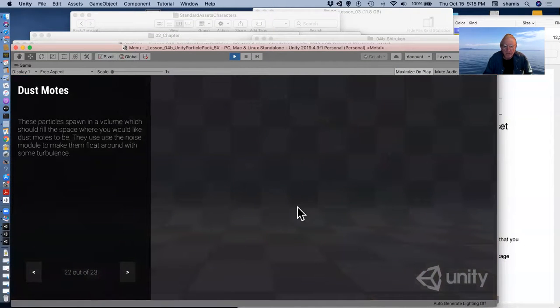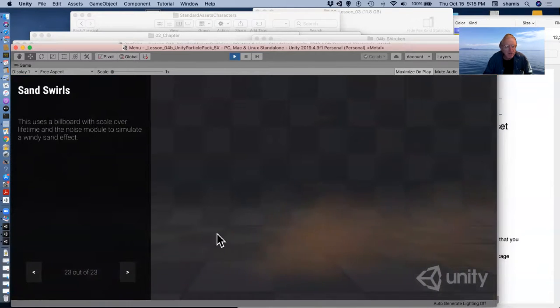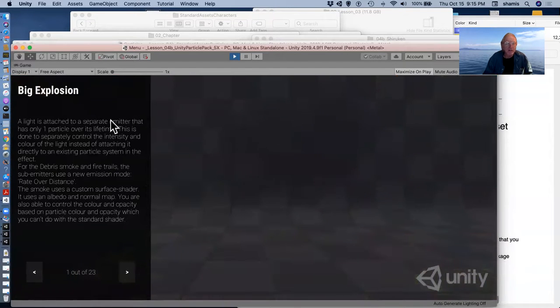Hard to see, but dust motes floating around. This is great for giving a three-dimensional effect to things. Sand swirls, kind of like the steam effect, and we're back to big explosion again.